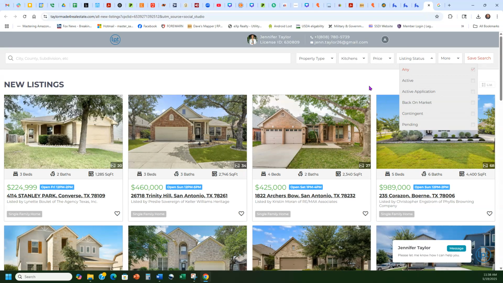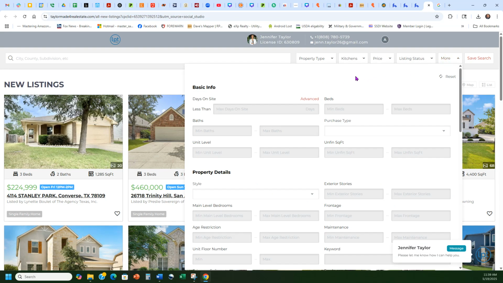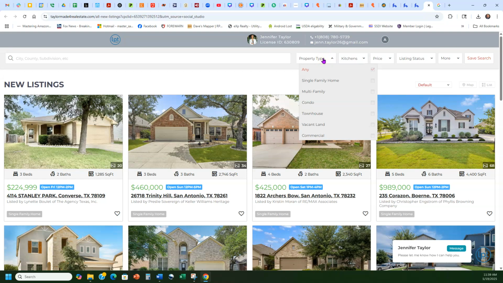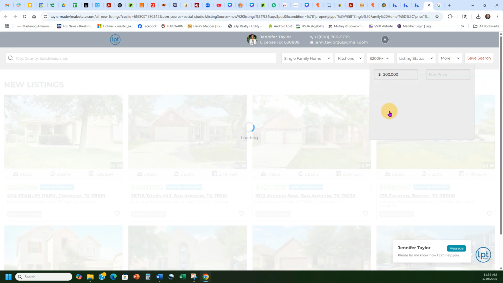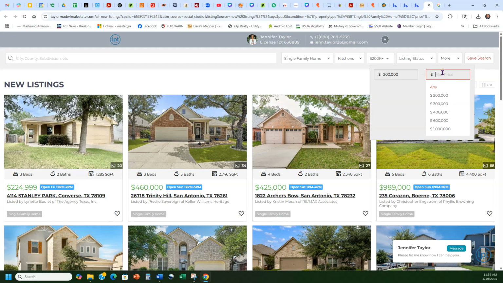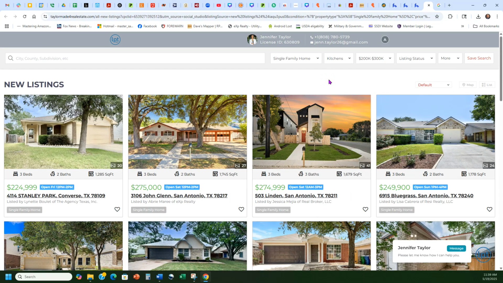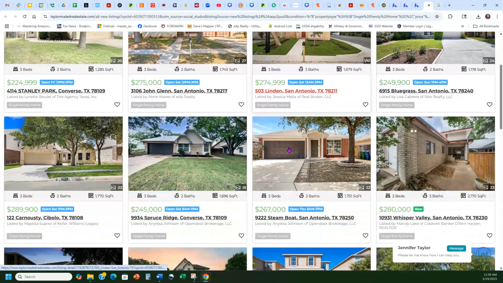So let's say I only want new. I can do any of that. I can do more. I can search as deep as I want. Property type, I'm only going to do single family. Let's say price, I want between 200 and 300. And now it's only going to show new listings between 200 and 300.